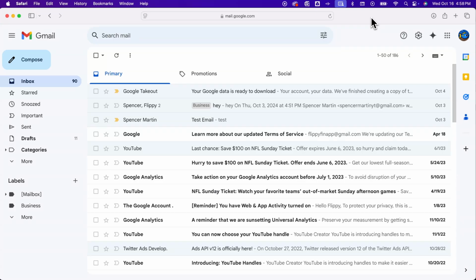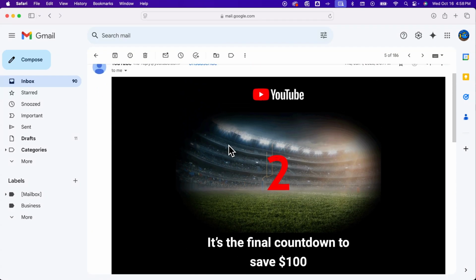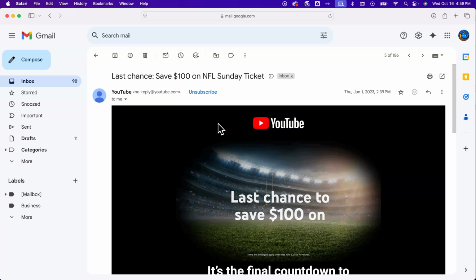Let's take a look at how to save a Gmail email to your Google Drive. If I want to save this email, this YouTube email, to my Drive, there's not a way to just save it or move it over there. Everything on your Google account is basically saved on your Google account in your Drive in the cloud.